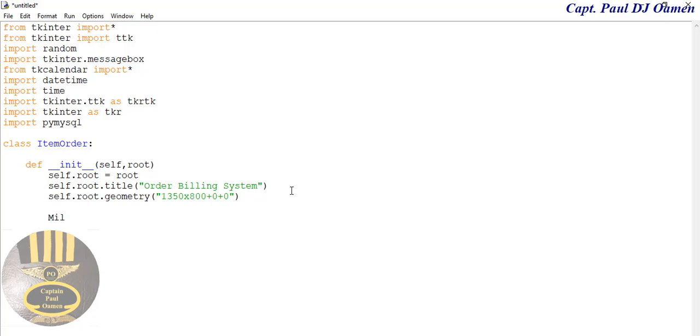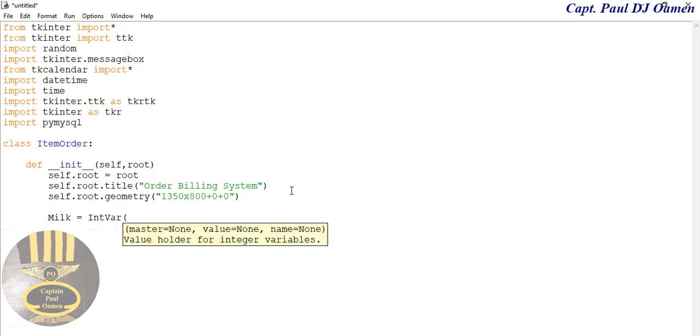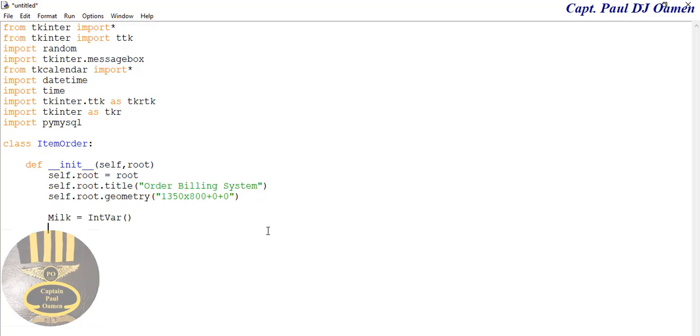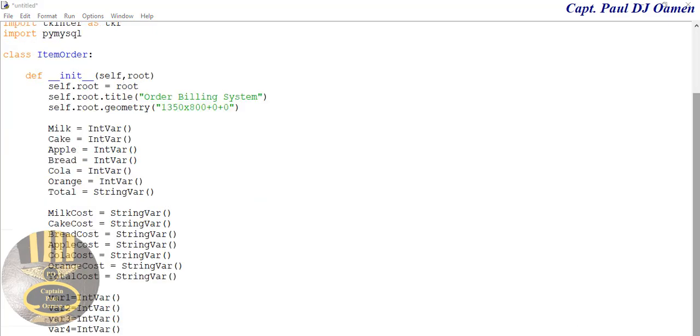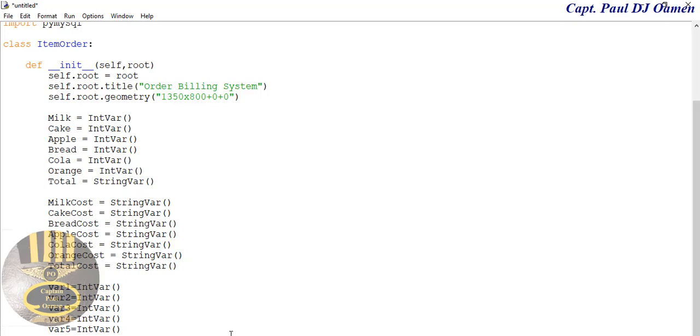Let's do this. I'm going to declare the following variables because I'm going to need them. Let's go for milk. That's going to be an integer variable there. And I'm going to go for another one. Let's say cake, and that is going to be another integer variable. Let's copy and paste that, and right there guys, those are all of the variables I intend to use. Good, now the variables are out of the way.